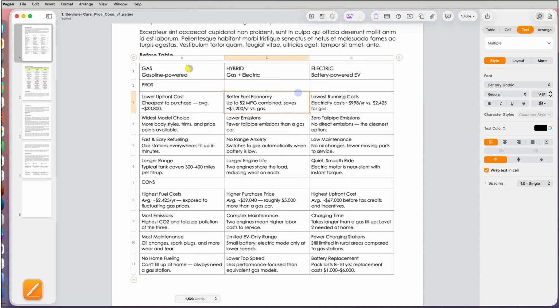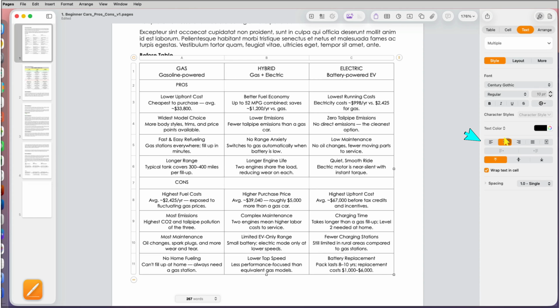You can also change the text alignment for your table or individual cells. Select the table and under Text, scroll to the Alignment section. You can align text left, center, right, or justified. I will center mine.